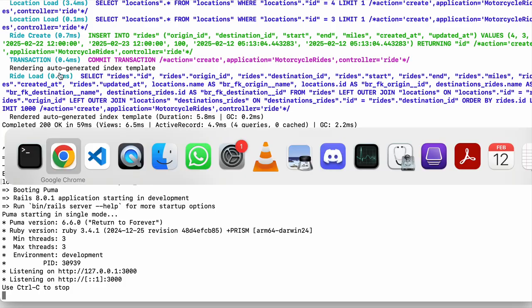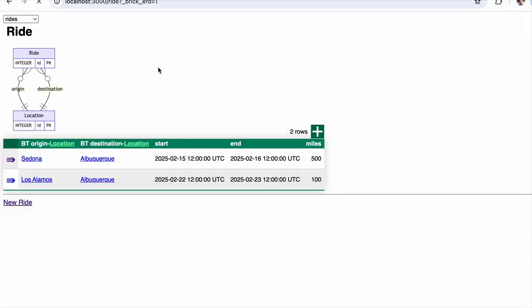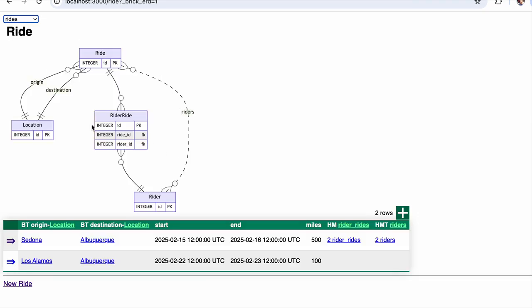Starting it up again. I've stopped and started the server. I refresh this page. Now it makes more sense. So from a ride, it has an origin location, a destination location, and then it also has many through over here to the right. A ride has many riders, and the ride is directly associated with that associative table, rider ride. And here we can see it as well.